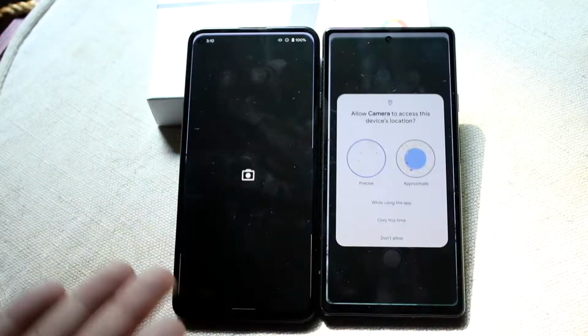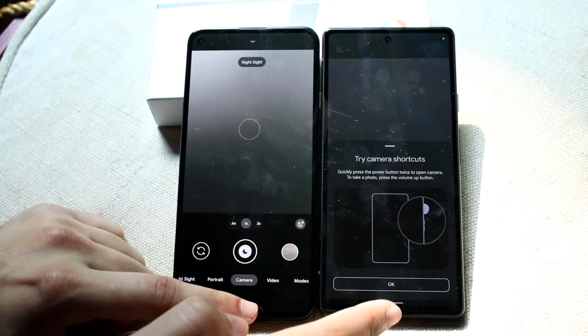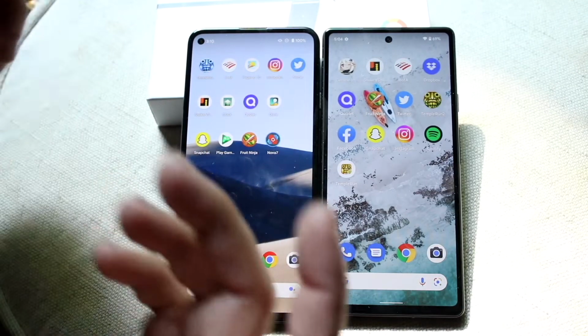Camera, 3, 2, 1. I'm not connected to Wi-Fi here. Now, this is the second time I got into that panel. I don't know why I had to go through that panel twice. Hopping out of here, we have some of these third-party applications. So let's get into it.